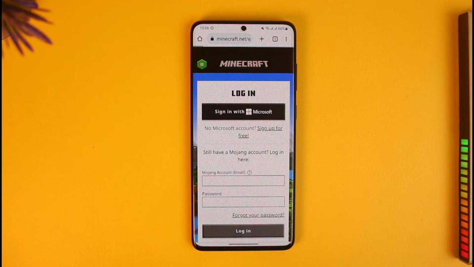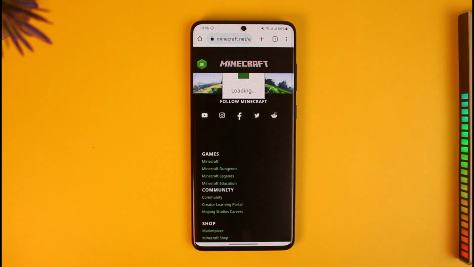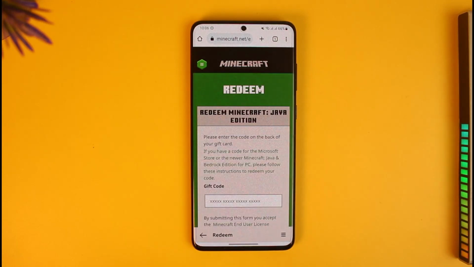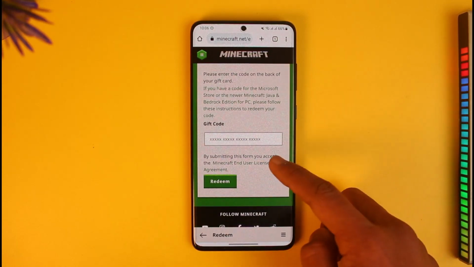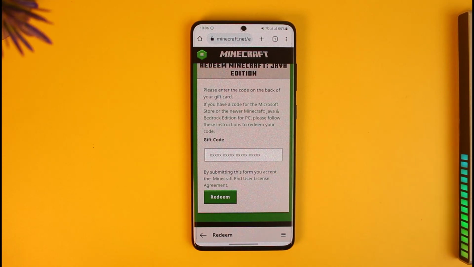When you sign in with your account, it will take you to a page where you can simply go ahead and enter the codes that you have. You can see the gift code option, right? Just go ahead and make sure to enter your gift card code and then tap on redeem, and your Minecraft Java gift card will be successfully redeemed. That's all it takes to redeem your Minecraft Java edition gift card.